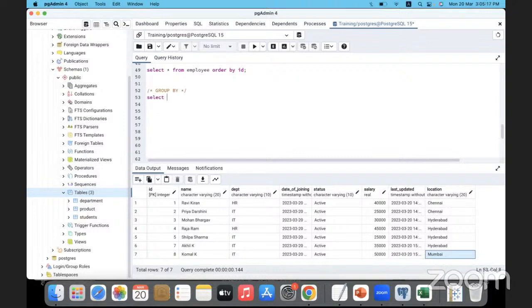Then what to do? I need to write something like this. SELECT location and the count of the data. This I will take as number of employees. I'm using an alias. FROM the employee table.